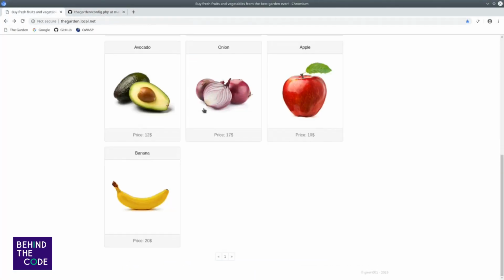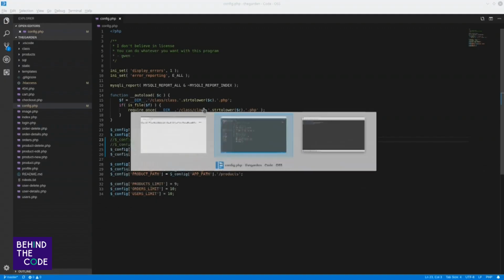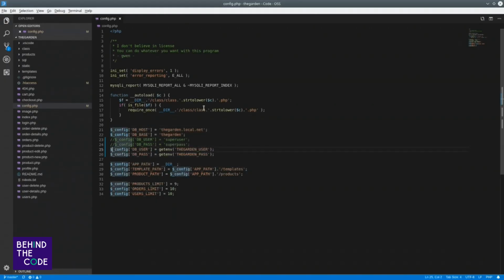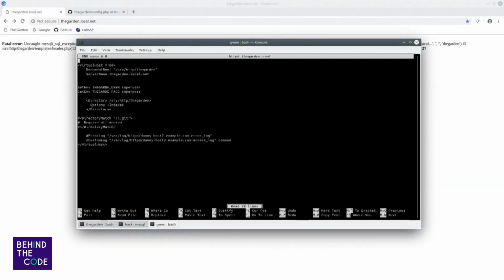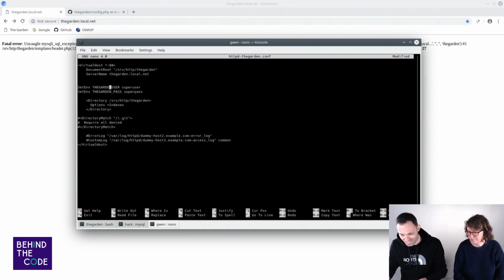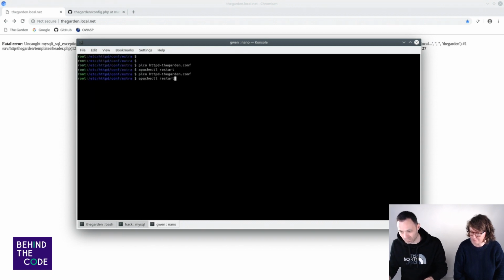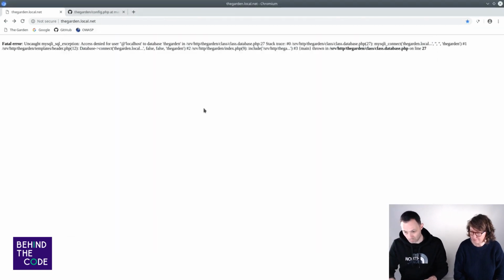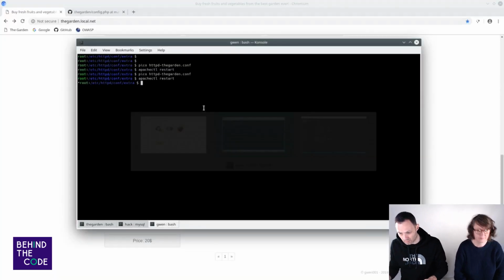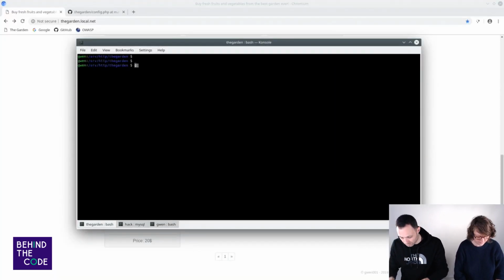Okay, now reloading the application. I think you forgot the N in the garden. So I probably made a typo somewhere. Okay, it works. And then you can publish your new code.